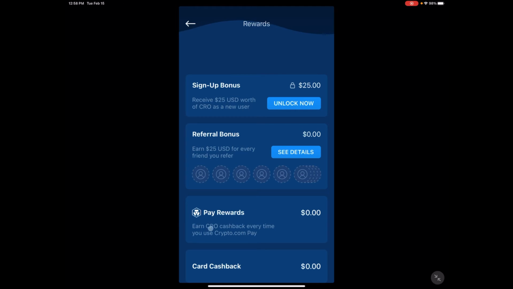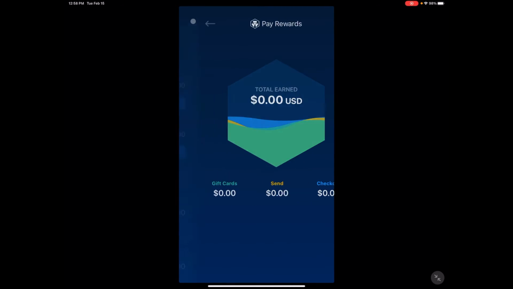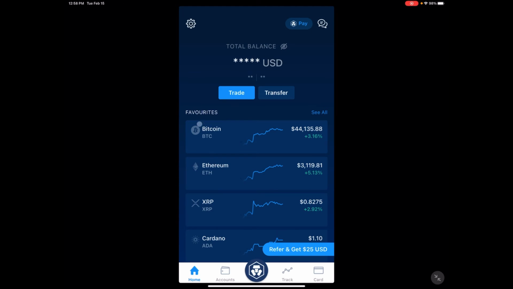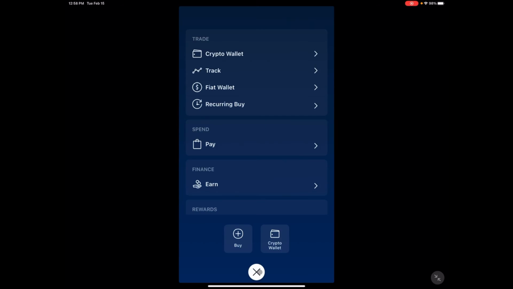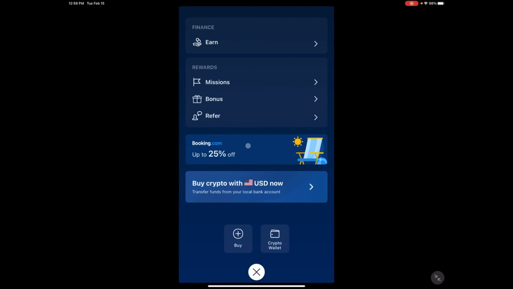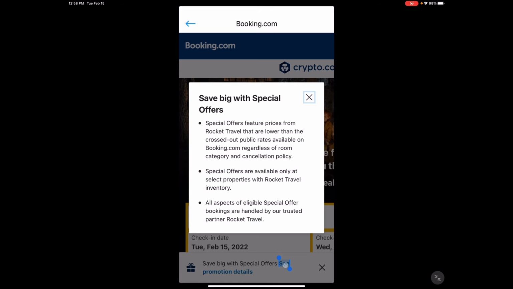Pay rewards, same thing. Earn CRO cash back every time you use Crypto.com Pay. And that was that screen that we saw earlier. And then card cash back. So that'd be the cash back that you earned on your credit card or debit card. Back to the center. So that's earn, mission, bonus, Booking.com, save up to 25%. Click in here, it's got your details. Goes more into it. If you're looking to go on vacation or something, maybe this could save you a little bit of money.